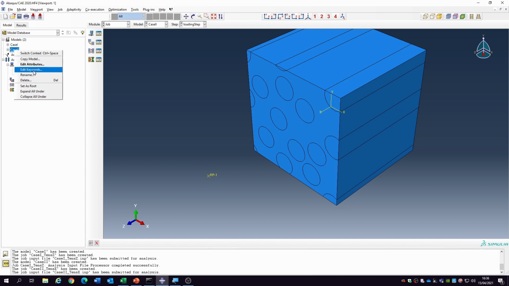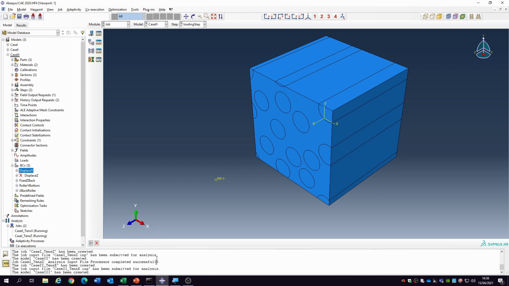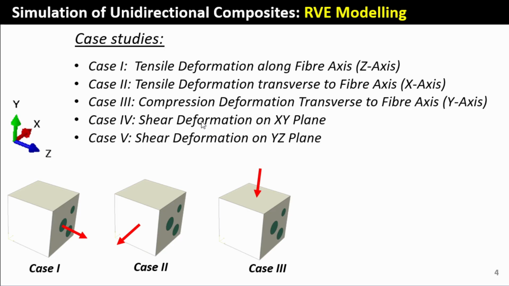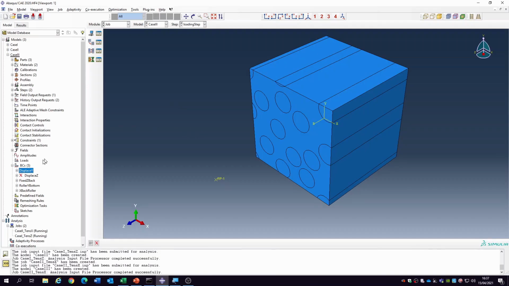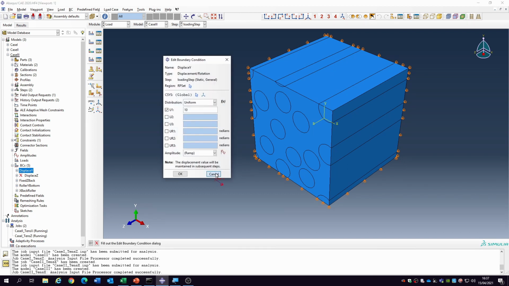So I'm going to create a copy of case 2, but that becomes my number 3. Now what is case 3 going to look like? So let's just study that. Okay, so case 3 will look like this. So it's a compression in the Y direction. So we're compressing in the Y direction, transverse to the fiber as well. So let's model that.